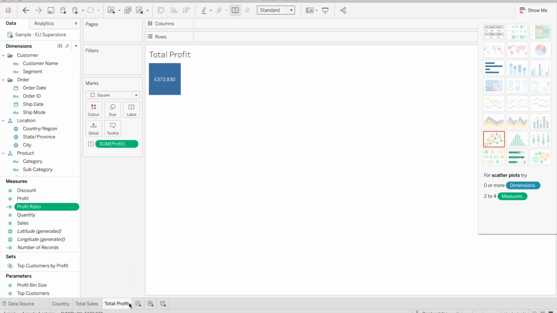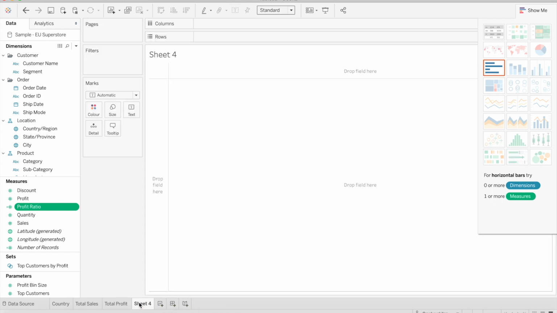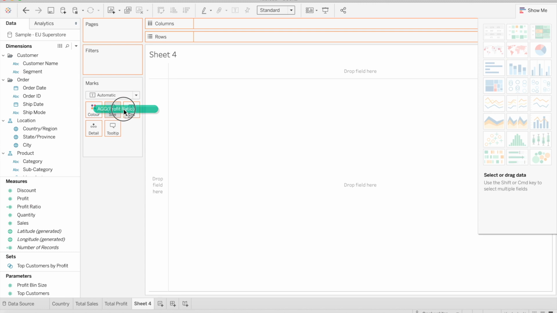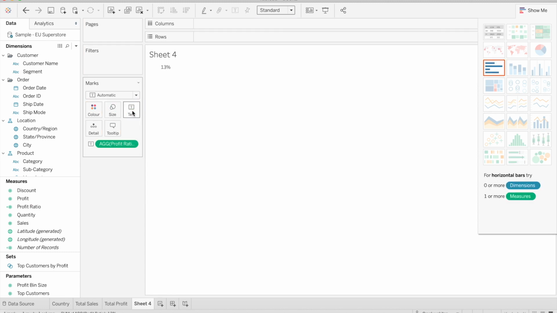Just for illustration purposes, I'm going to start again in creating the box. So I come in here, I'm going to drag profit ratio to text this time. Okay, you can see it goes straight in the middle there.